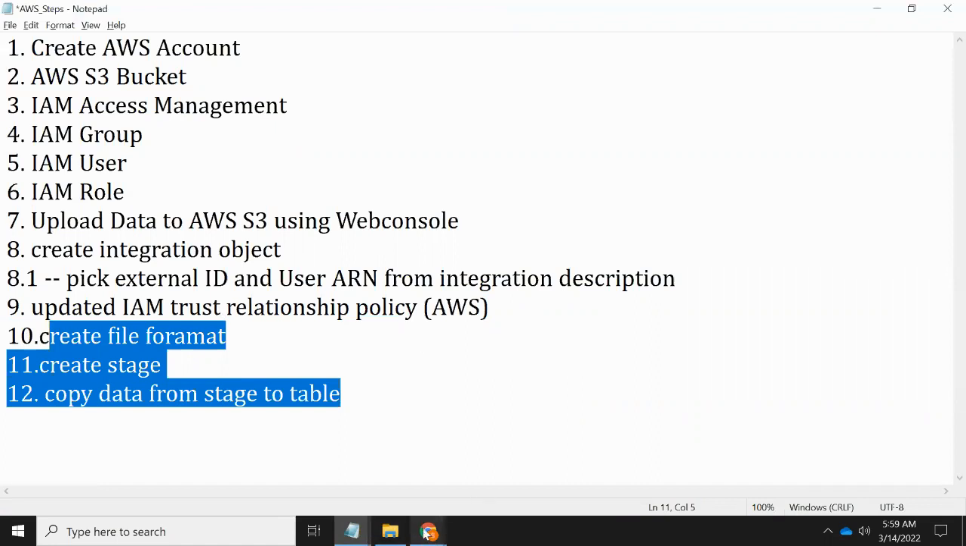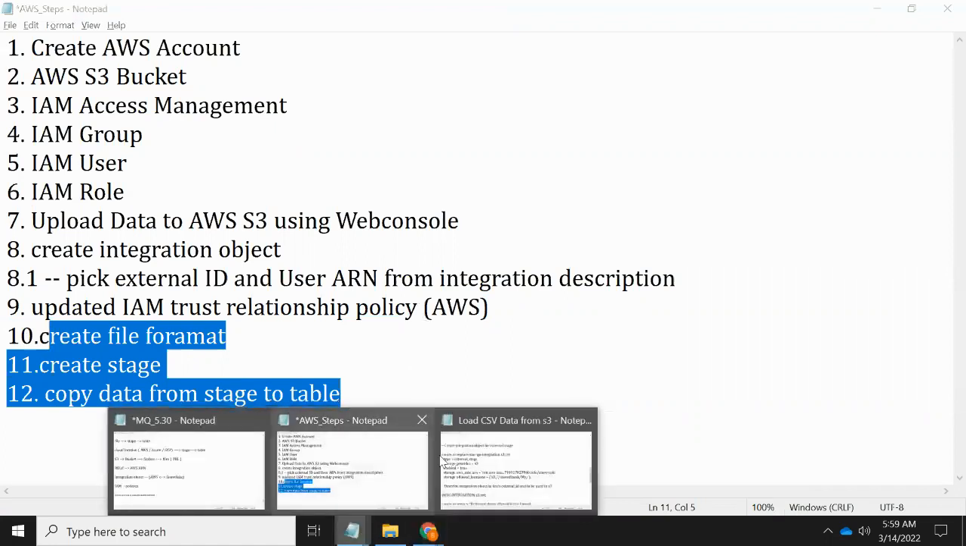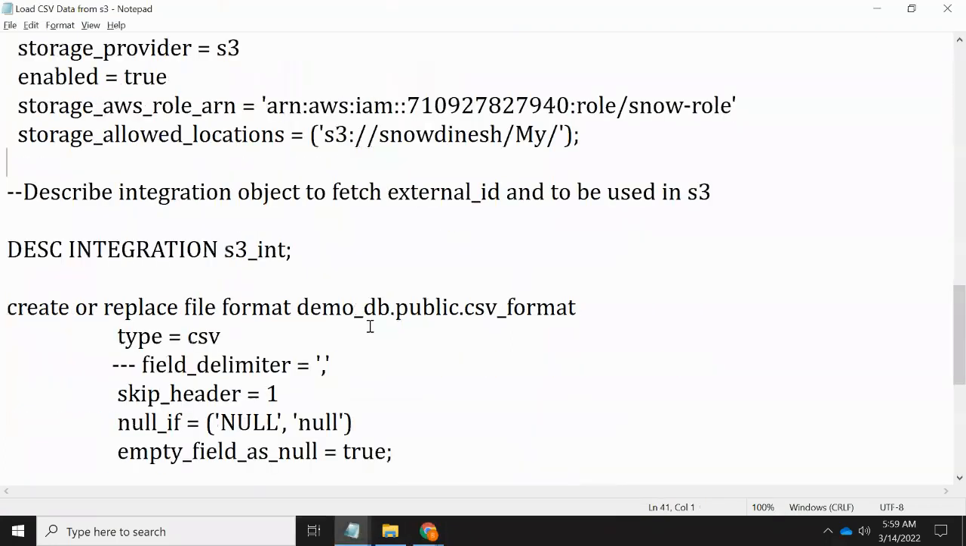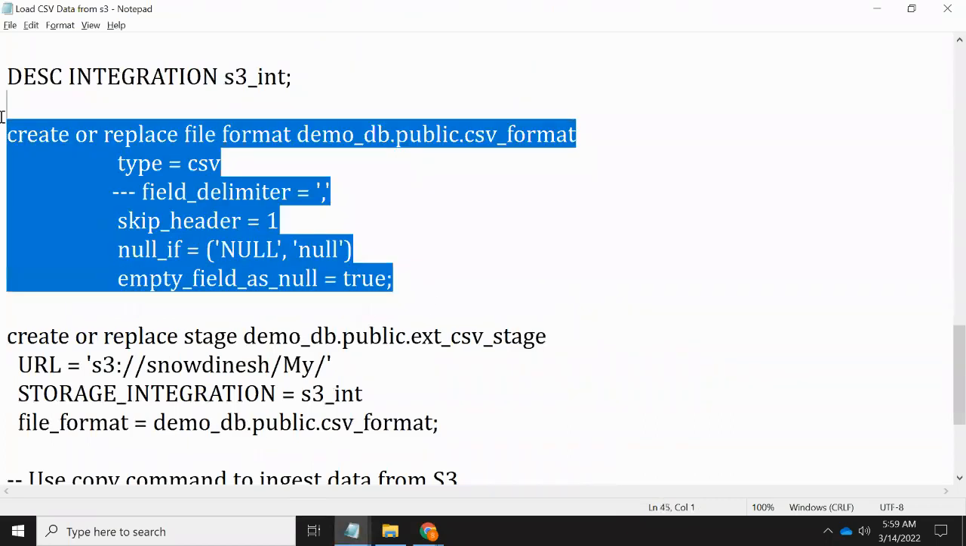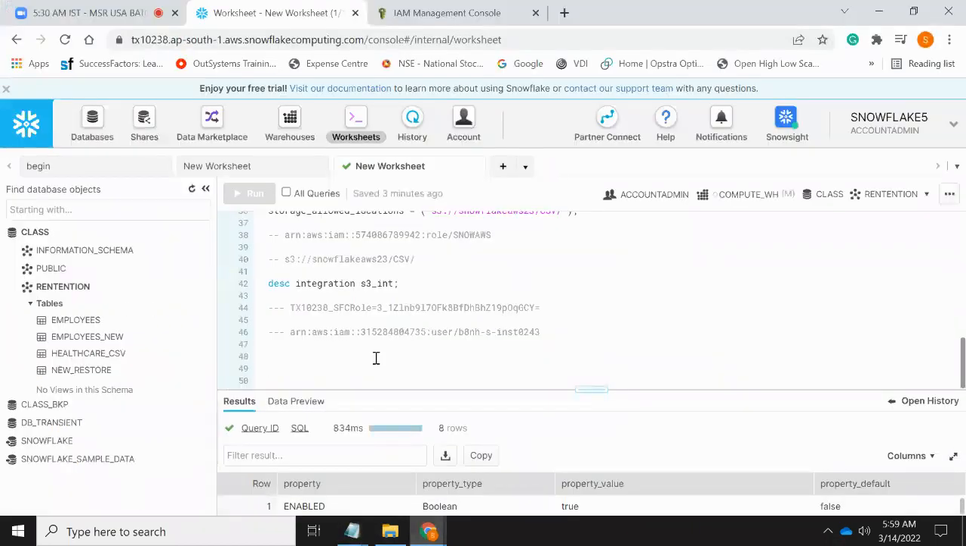Now let's come here. What you need to do now is create the file format. What is the file format here? This is a comma separated delimiter, right? So we saw that file, right?